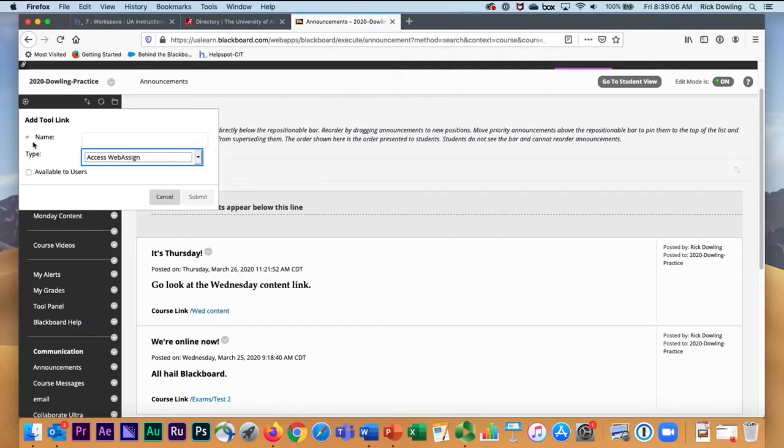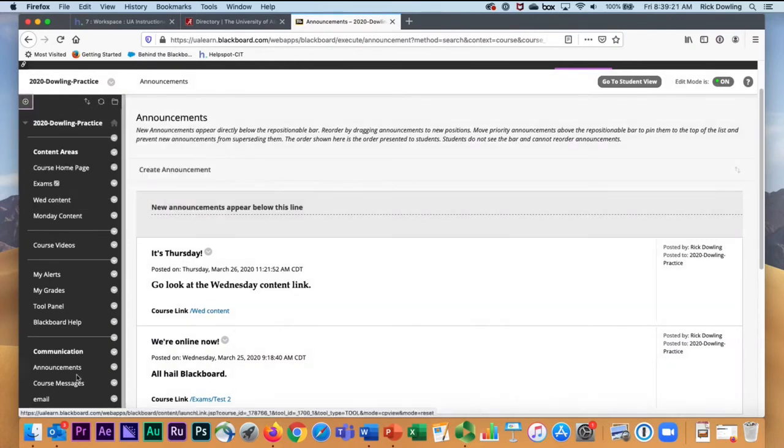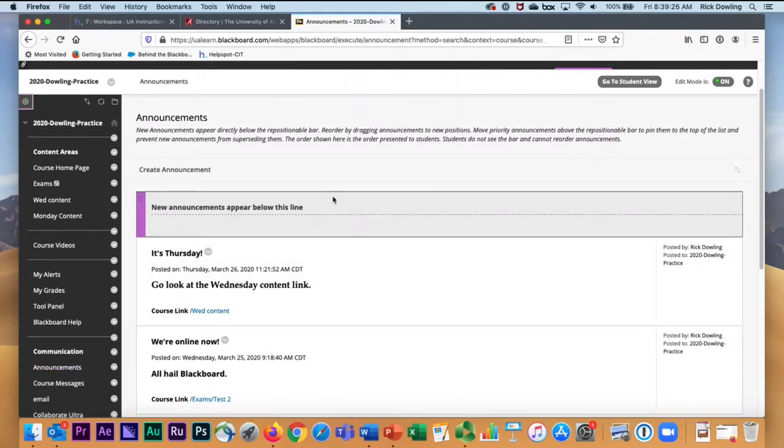You have to give it a name. There's that asterisk that indicates that, and I typically name my tools the name of the tool. It helps me keep things straight. So that's how you would add that. And again, you can choose to make it available now or later. But I've added this announcements page. So here we are on the announcements page.